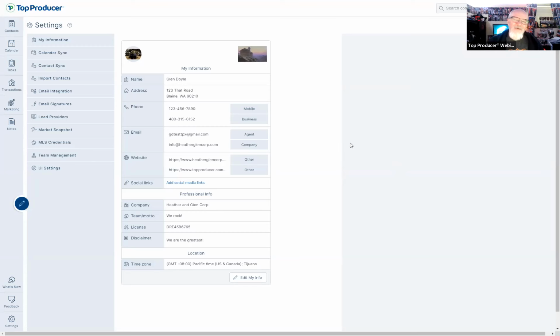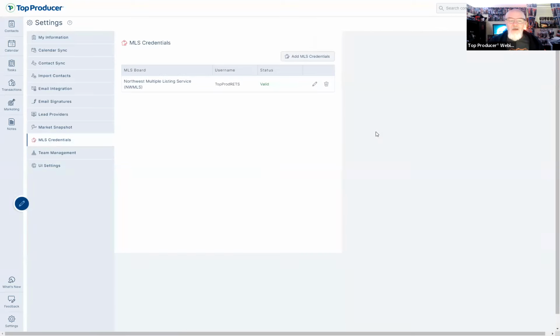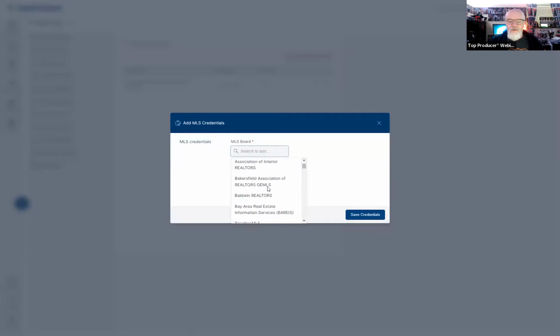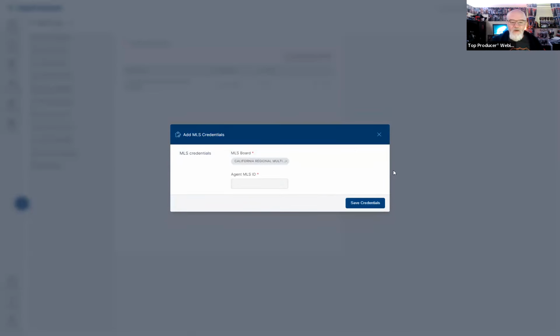So the next thing that I find very important, one of the cool features of Top Producer, is the fact that we have a really good connection to MLSs. So you want to connect your credentials here. You'll come into the MLS credentials button, hit add MLS credentials. And if you just try to scroll through this, you're going to see how slowly that goes. Let me think. CRMLS is, hey, CRMLS. I do that one a lot. If you type it wrong, it's going to tell you. But if you do it right, it'll ask you.